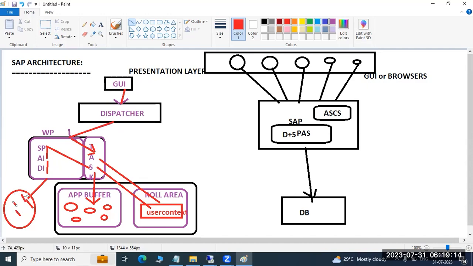Then once the data is retrieved, the task handler will take it. Because it's new data you have accessed, that new data will be stored in the application buffers. Then it will send the response back up to the dispatcher, and the dispatcher will send it to the user interface.